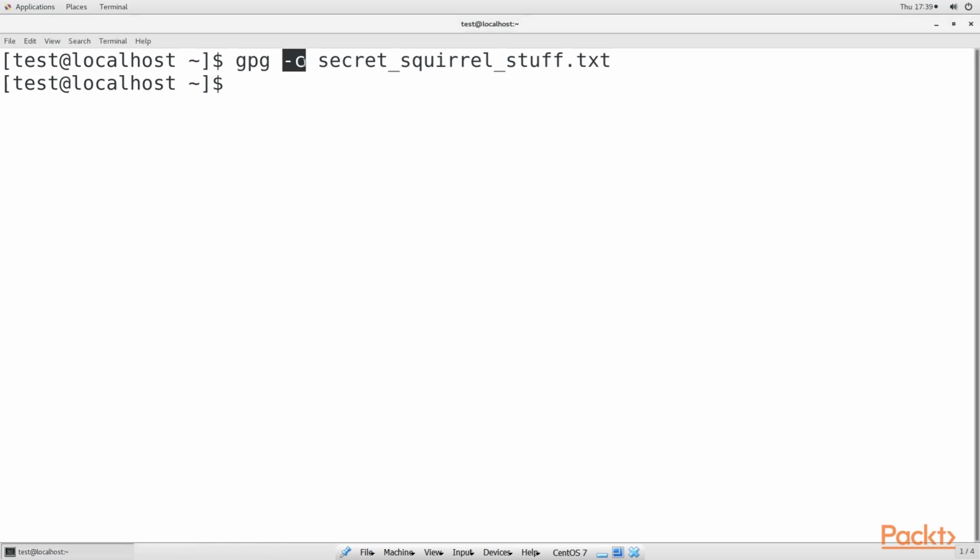Note that the -c option indicates that I chose to use symmetric encryption with a passphrase for the file. The passphrase that you enter will be for the file, not for your private key. One slight flaw with this is that GPG makes an encrypted copy of the file, but it also leaves the original unencrypted file intact. So list all the files.